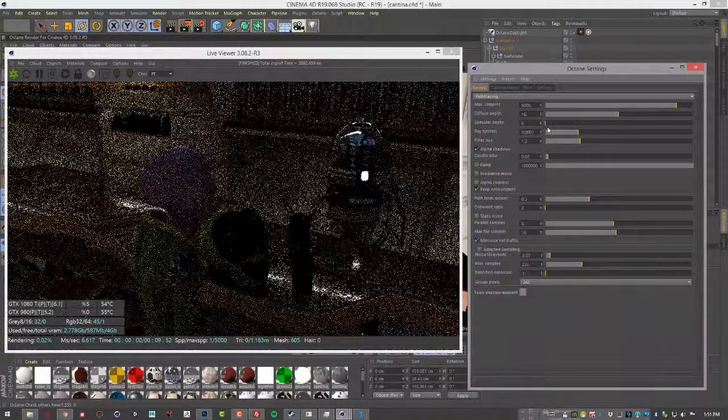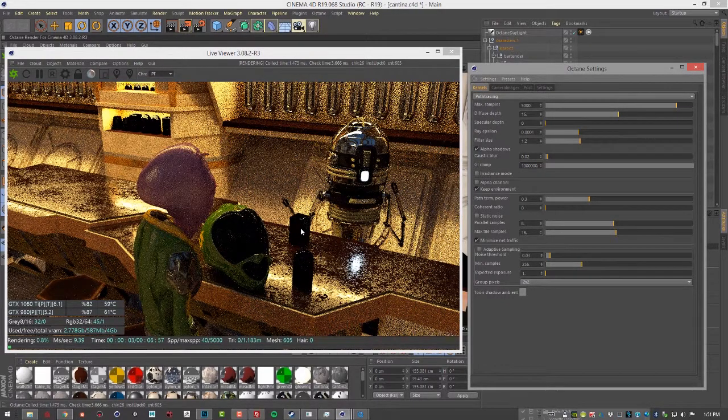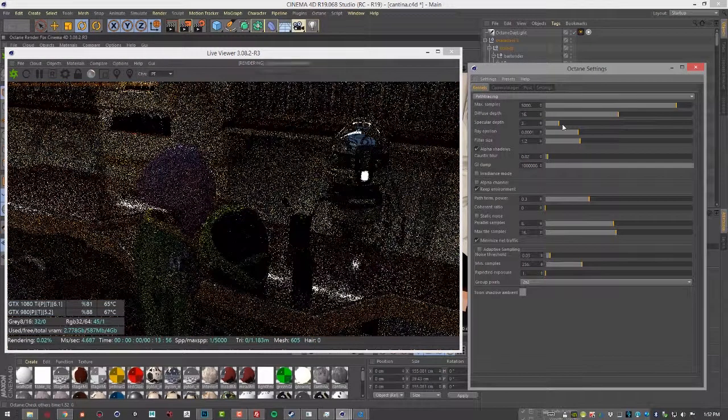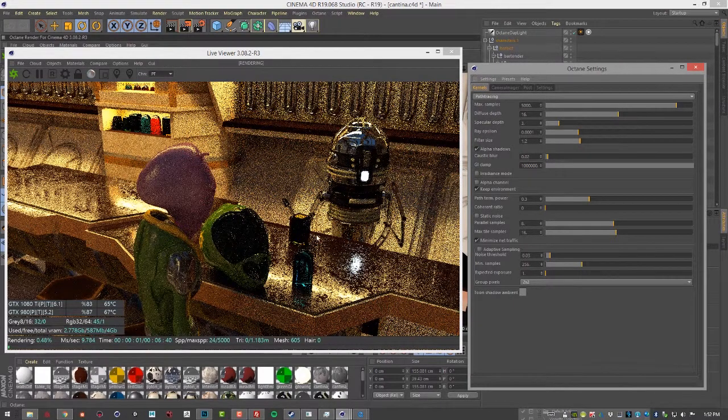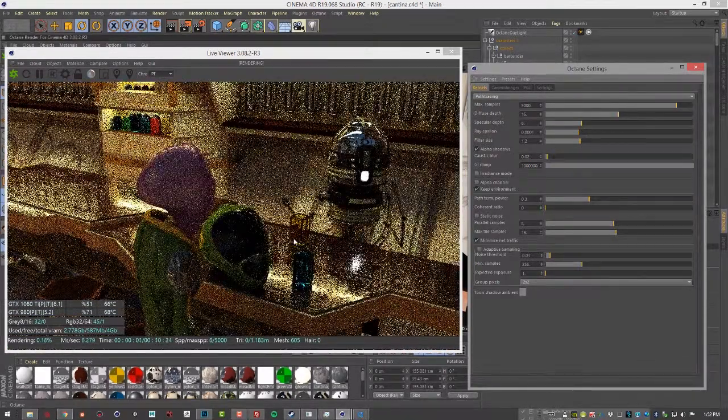If I bring specular depth all the way down to 0, you'll see our glass bits here become completely opaque because the rays are not going through them. We don't have a glossy depth setting like we do for the direct lighting kernel. So the reflective surfaces are still reflective, but the transparent surfaces, light is not going through them. As I start to raise them, you'll start to see some transparency coming through. Also some artifacts, depends on how thick the surface is. The more I bring this up, the more transparent they become.